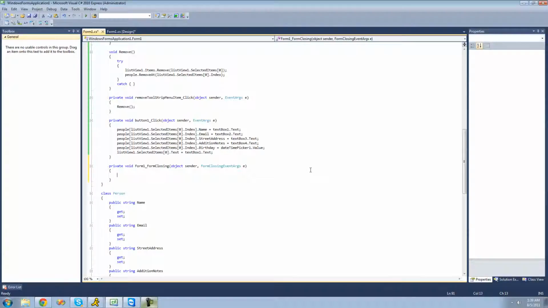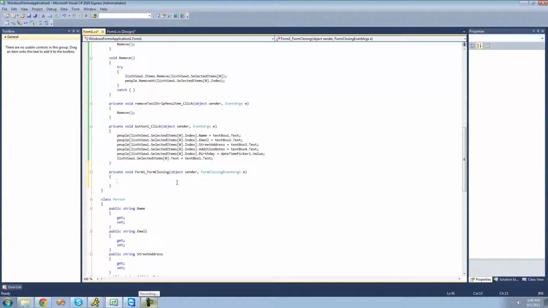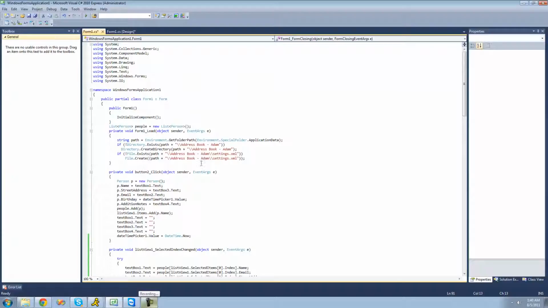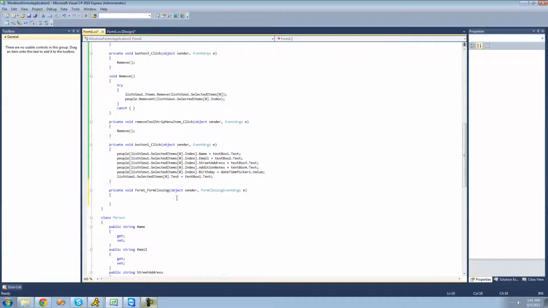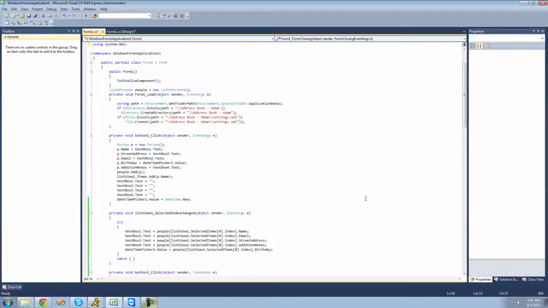Alright, and then whenever the form's closing, we're going to want to write all the people into an XML file. So we're going to want to say using System.Xml since we haven't done that yet. And now we're going to want to go down here and create a new XML document to write in an existing XML file, since we already created it up here whenever you load the form.